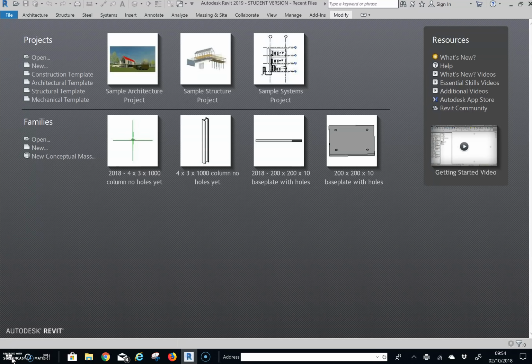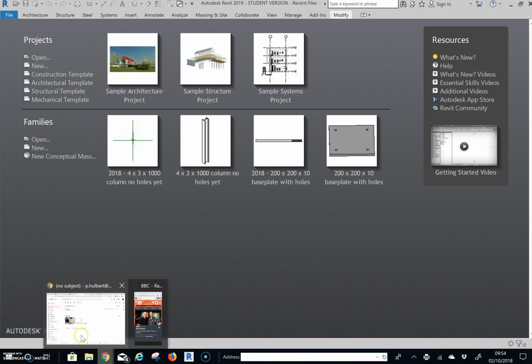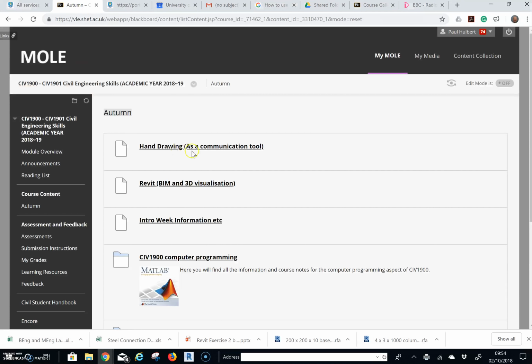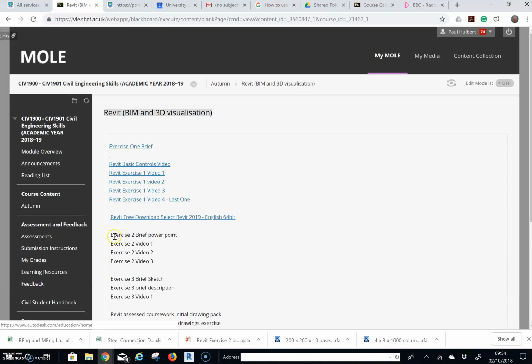Welcome to exercise 2 of Revit. So if you first of all go to Mole, you will see in the Revit folder this brief, PowerPoint brief. So if you open up that link, you'll be able to see the brief is this time a base plate and a column with 2 beams coming off it.